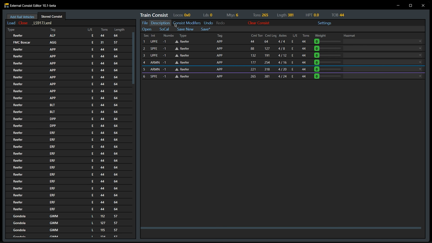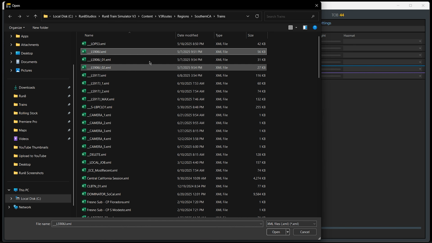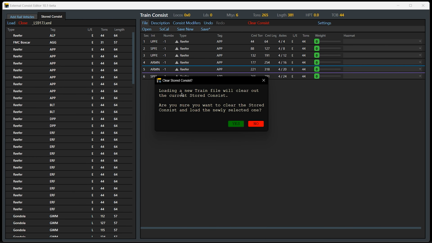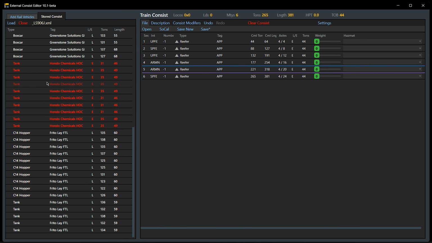If I wanted, and again, because there's no more stored units, that's gone, I could create a new train here, save it, and then when I go to load, it would just be in this list. And I could go like here, LS906J, that if I just save that one, this pops up just letting me know that it's going to get rid of this one. So if I hit yes, so now here's LS906J.